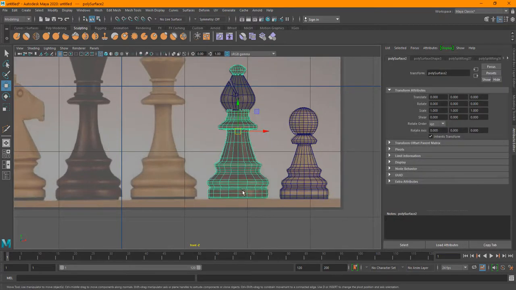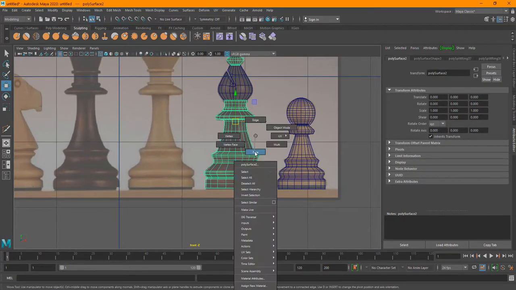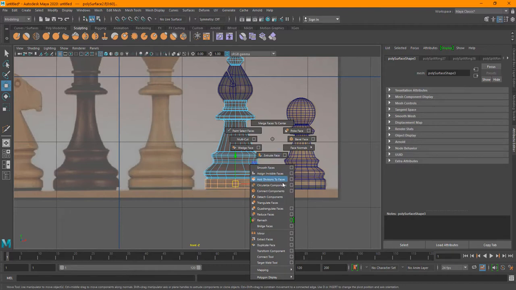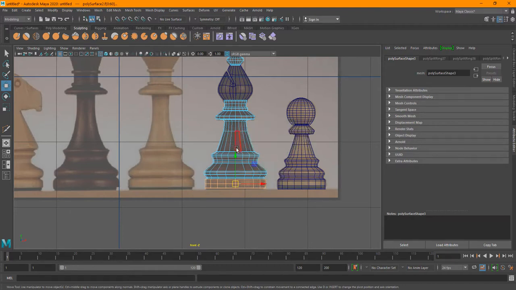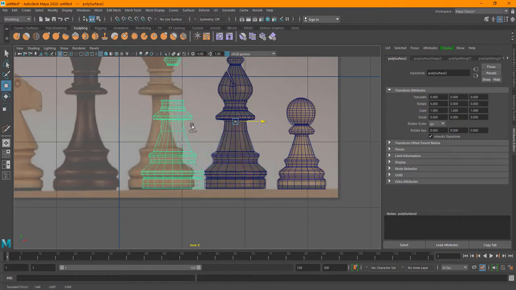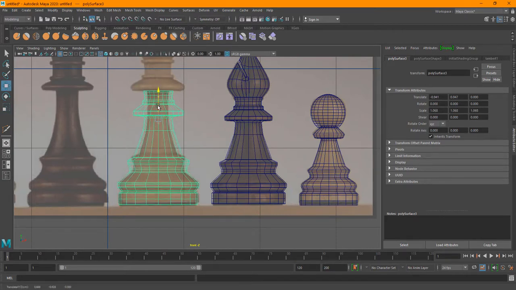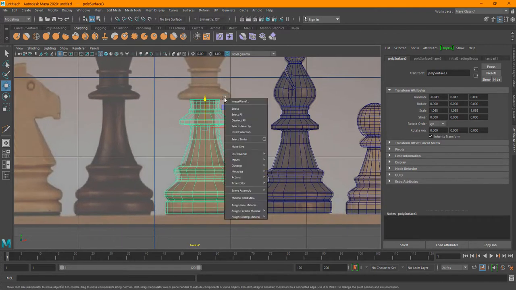So just take this part and just extract it, or just take the whole thing. Maybe we can use it. Yeah, I think it's okay. Just scale it up a little bit and just move it up. I think it's quite similar, but yeah, we do need to make some adjustments.